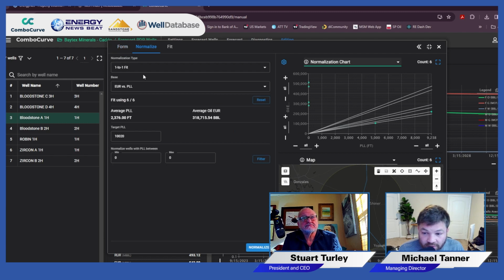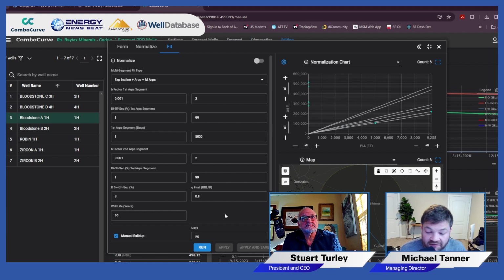We'll come over here to normalize. We'll do a 1-to-1 fit EUR to perf lateral length. We'll go ahead and normalize that data. We see average EUR of about 318,000 barrels. Now let's go ahead and fit this data using our classic exponential incline ARPs to eventual modified ARPs.